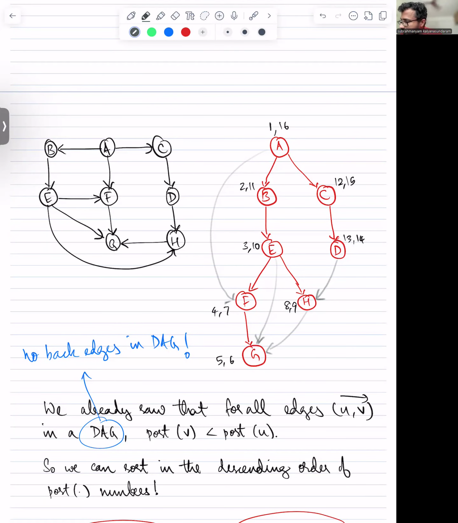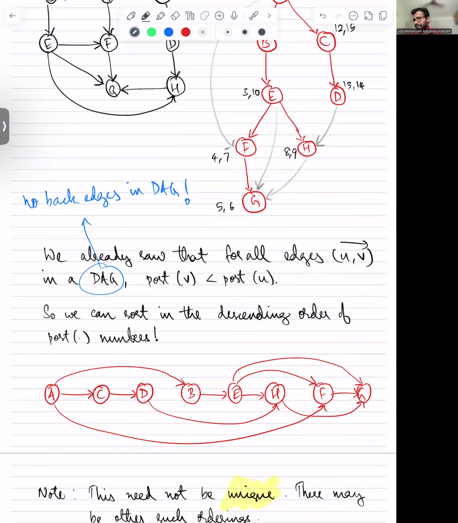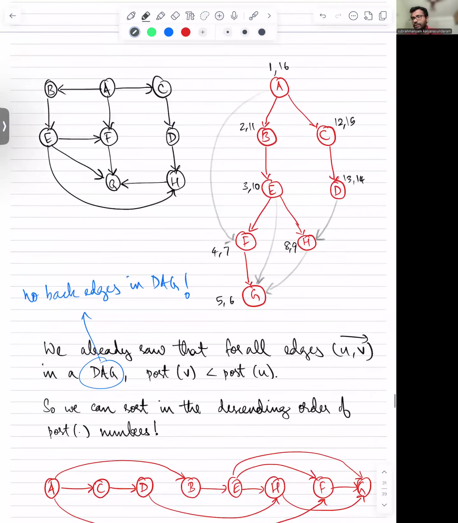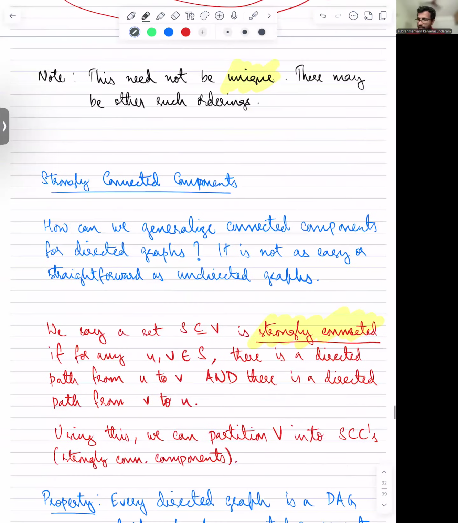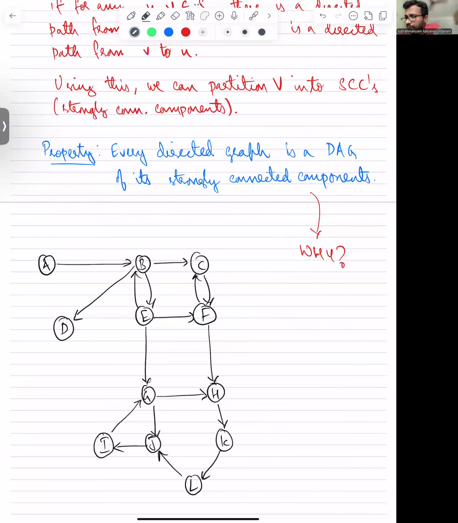No, this does not have strongly connected components because it's a directed acyclic graph. It doesn't, because U to V and V to U forms a cycle. So this does not have strongly connected components. Let's take this graph and we want to identify the strongly connected components. Can you tell me which are the strongly connected components?